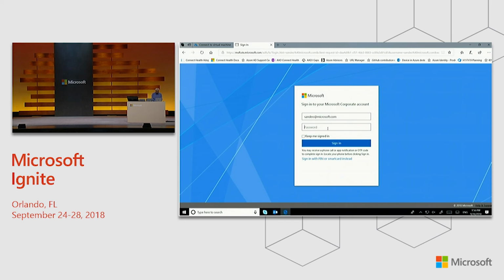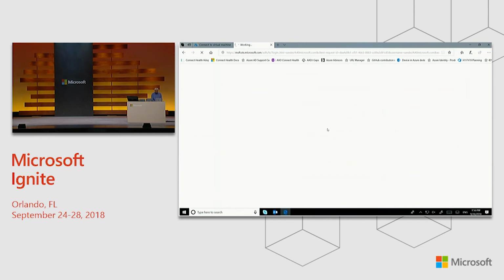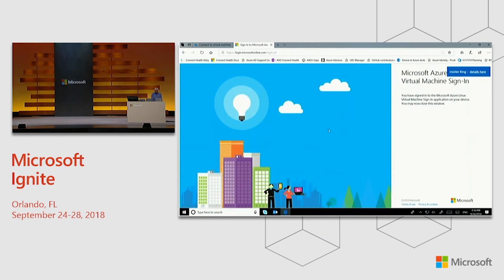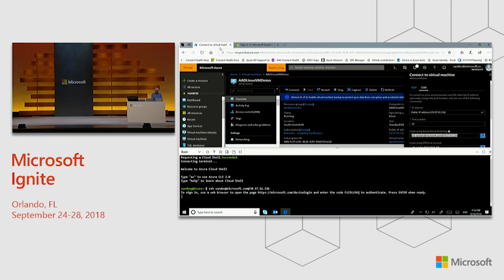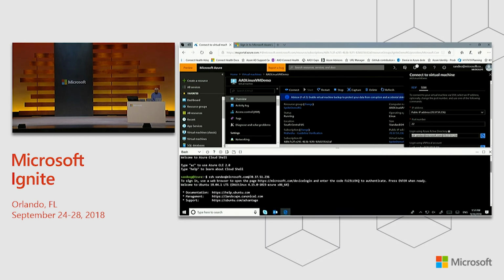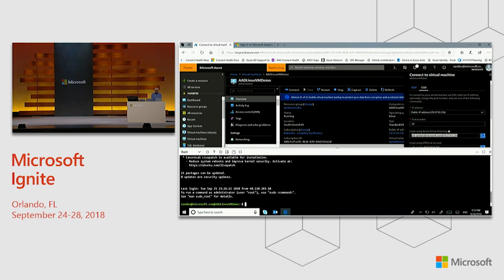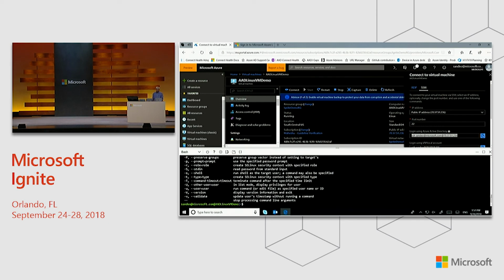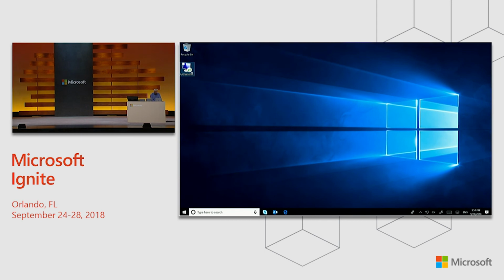Yeah, because I have not set the... OK, so it signed me in. See, there you go. I'm already signed in with my corp credentials. There you go. So Linux is all good. This is in public preview, should be GA sometime later this year.